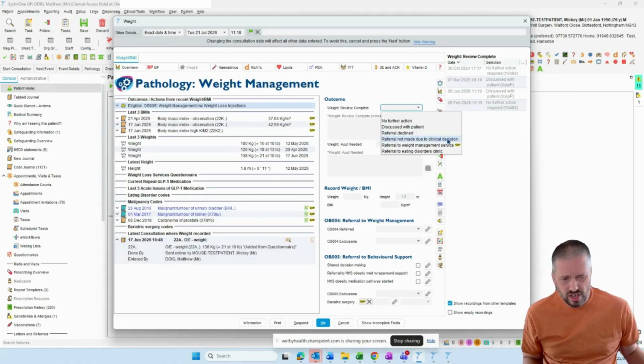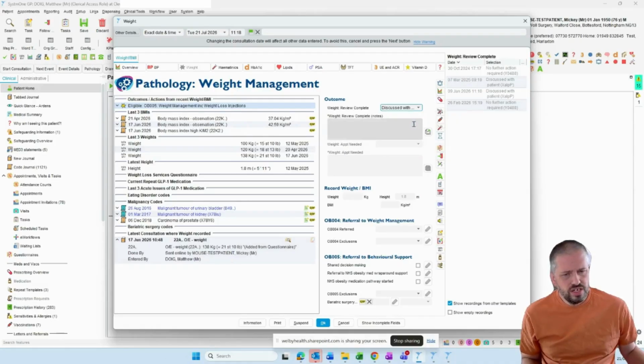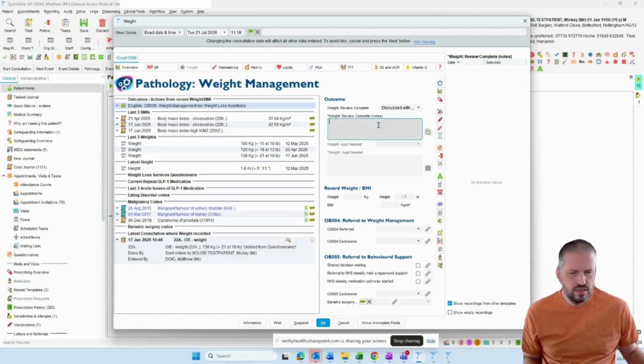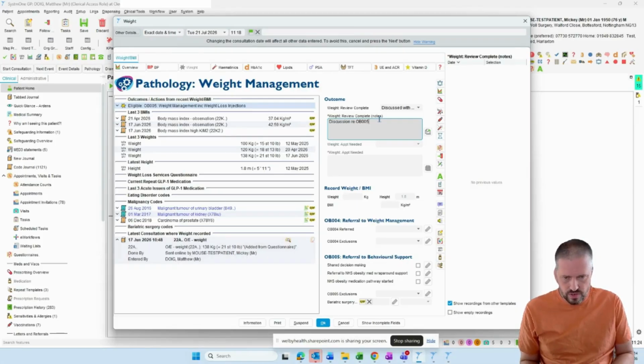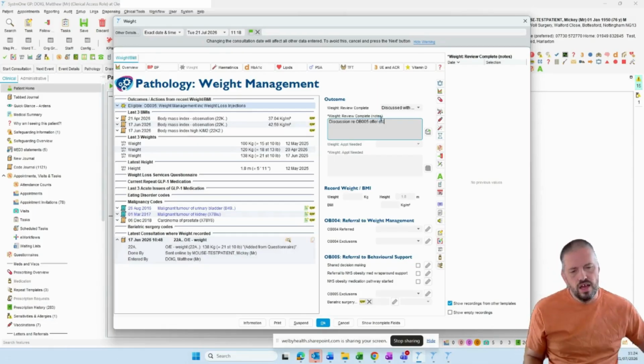Referral not made due to a clinical decision. Again, that's not going to sort out QOF for you. Referral to weight management service, that is one of the QOF codes for obesity 4. You could use that. Separately, though, you've also got referral to eating disorders clinic. As with each of these, you then have to put some notes in here, and whatever notes are put in here, discussion re OB05 offer, etc.